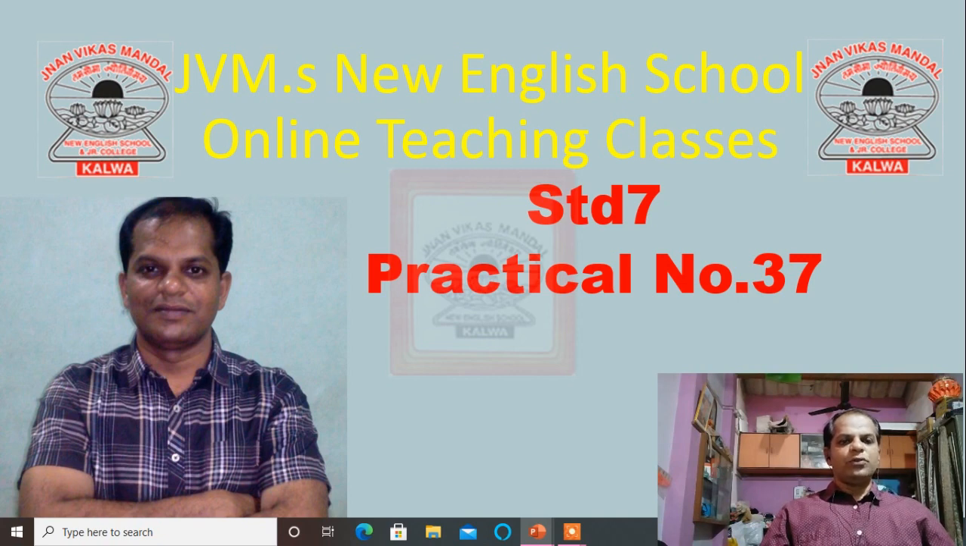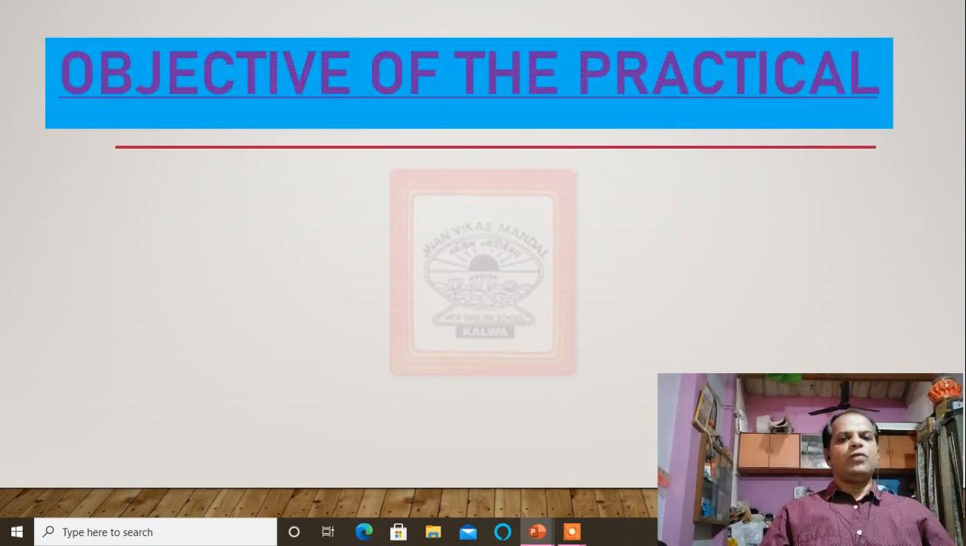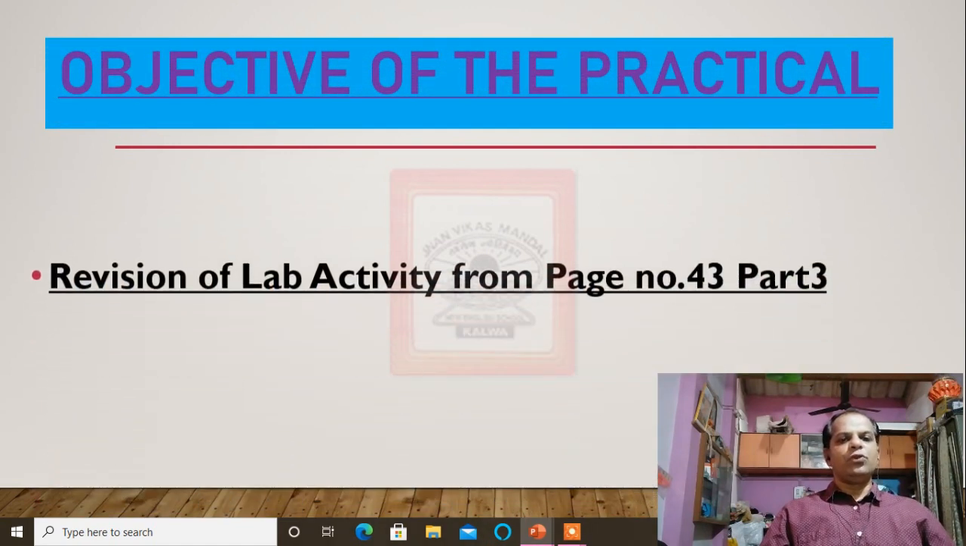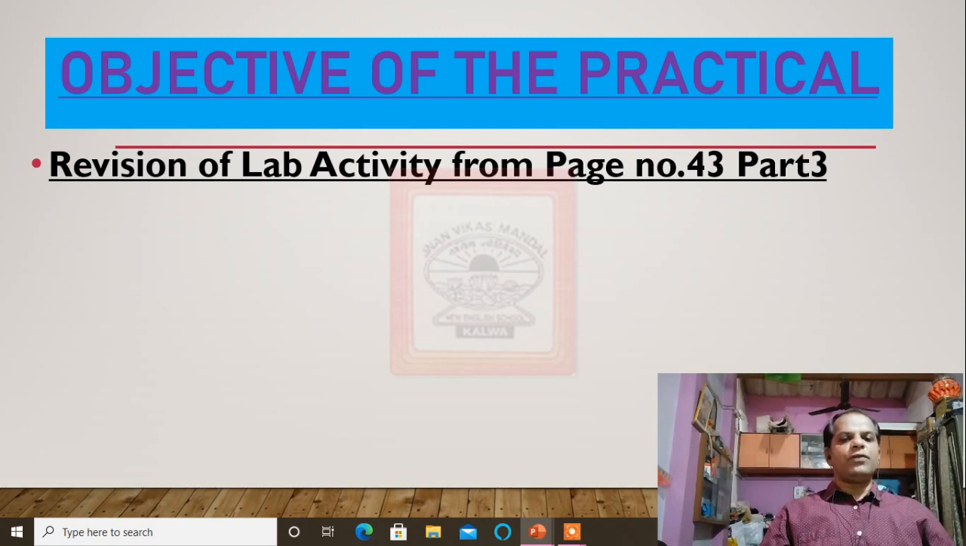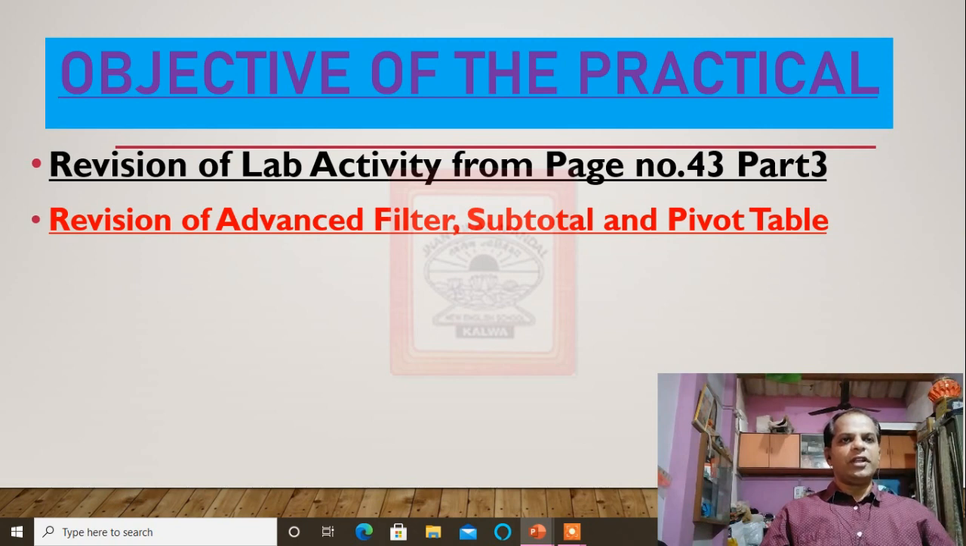And today we are going to see our next practical of Standard 7. The objective of today's practical is to do a revision of the lab activity from page number 43. We have already been doing this activity for the last two practicals. This is the third part of this activity, and in this third part we are going to see advanced filter, subtotal, and pivot table. All these three things we are going to revise, and we will see how to do all of them in Excel.